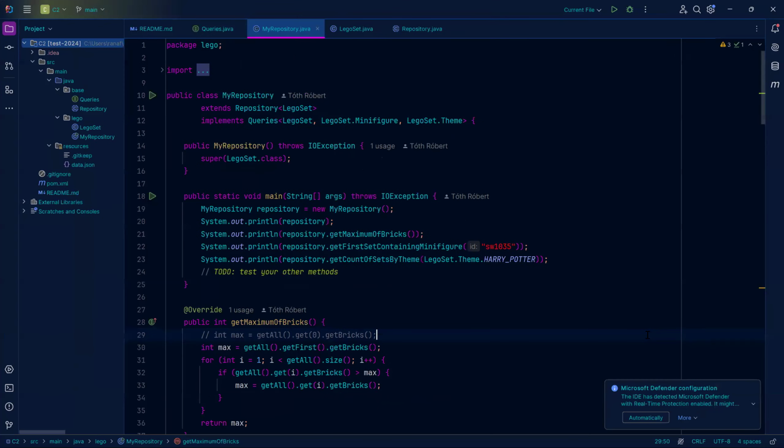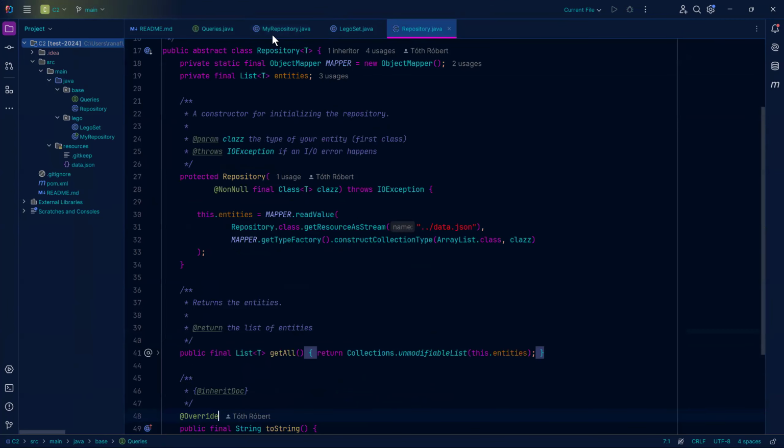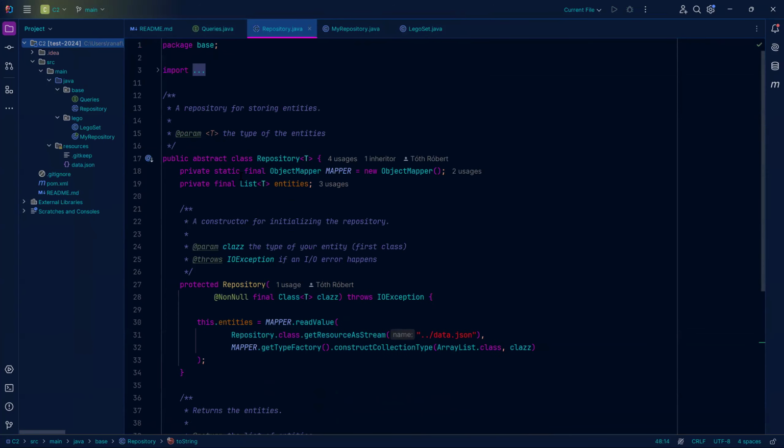Okay, so here's the solution of C2 by the professor. Here's the base class, Queries.java and Repository.java. As you remember before, an abstract class is a class that cannot be instantiated, which means you cannot create an instance of an abstract class. You can only extend it. So he will provide a base class, and you can see here it's a generic class. It takes a parameter T, which is the type of the entity. Entity is just the class you're using.